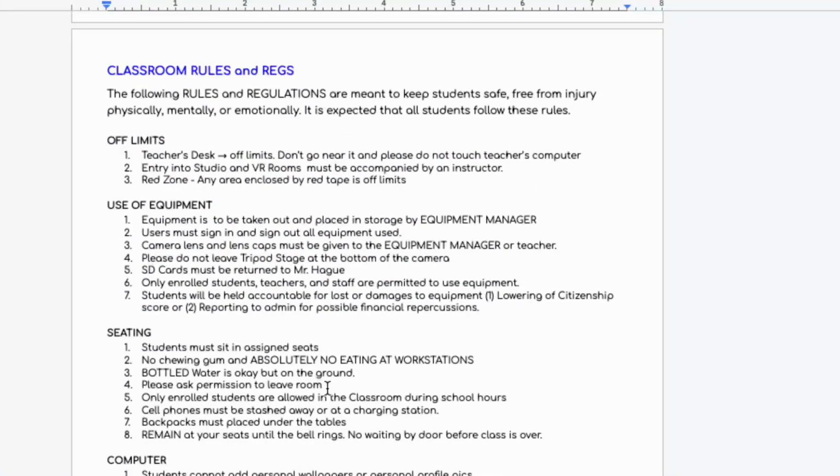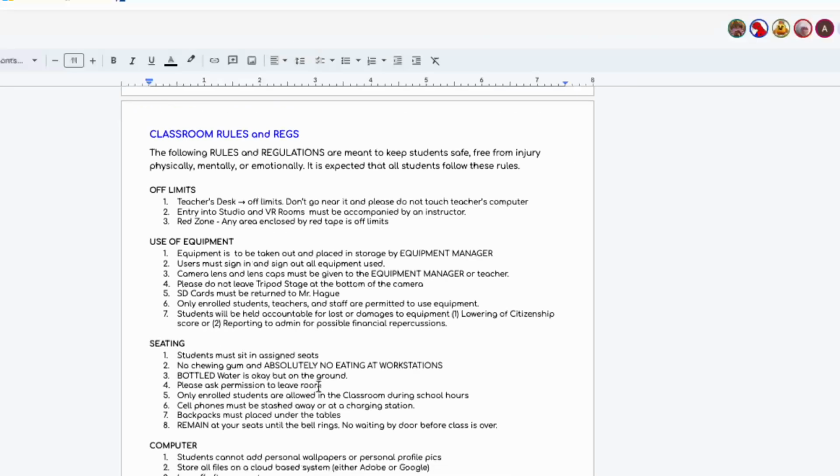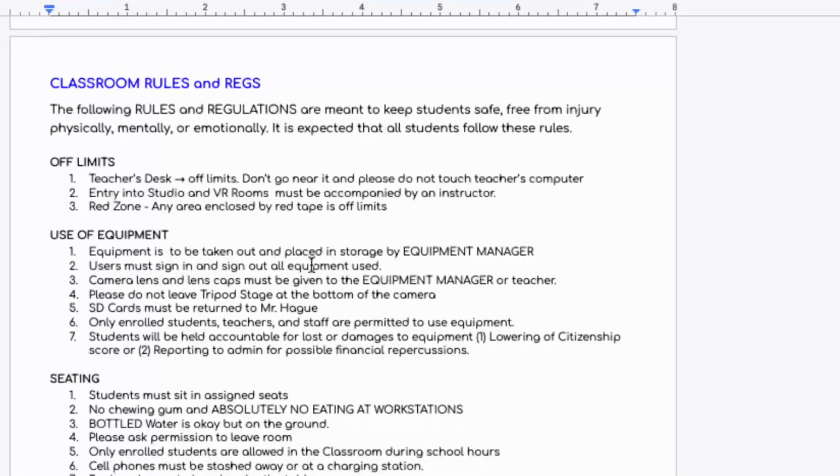Okay, so classroom rules and regs. I might change this on the fly right now, so pardon me. Please do not go to the teacher's desk. Don't sit behind the teacher's desk. I make a lot of students very comfortable. I know that they buddy up with me, so they think that they can sit behind the teacher's desk, right, Italia? Anyways, basically, please don't do that. That is against school rules. You cannot do that, okay?